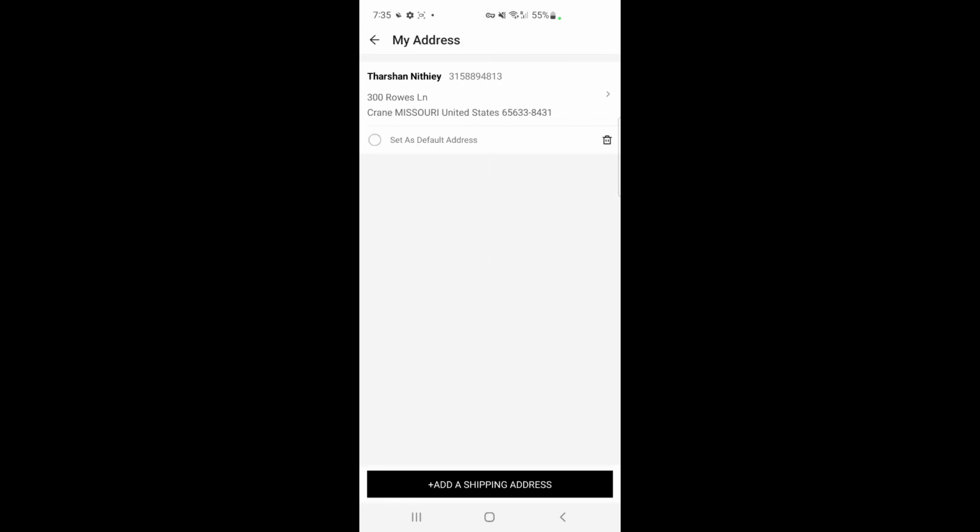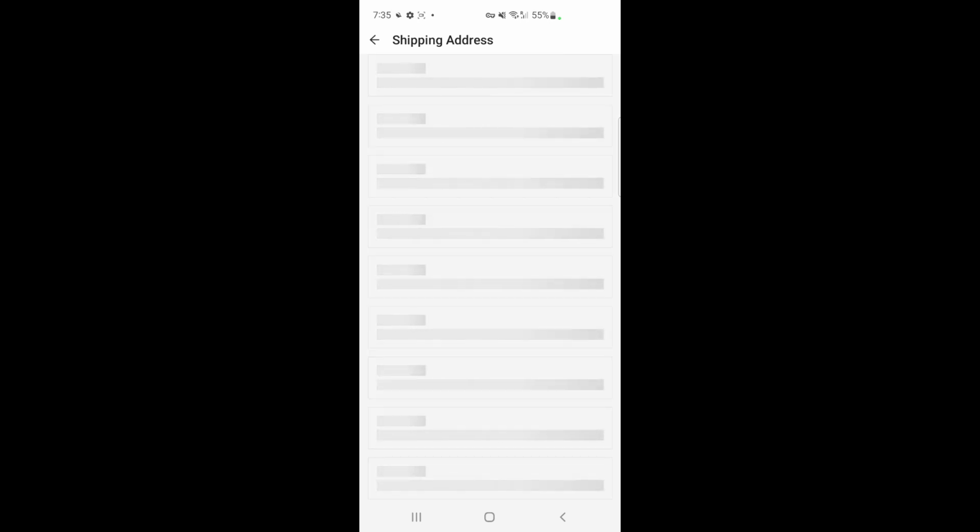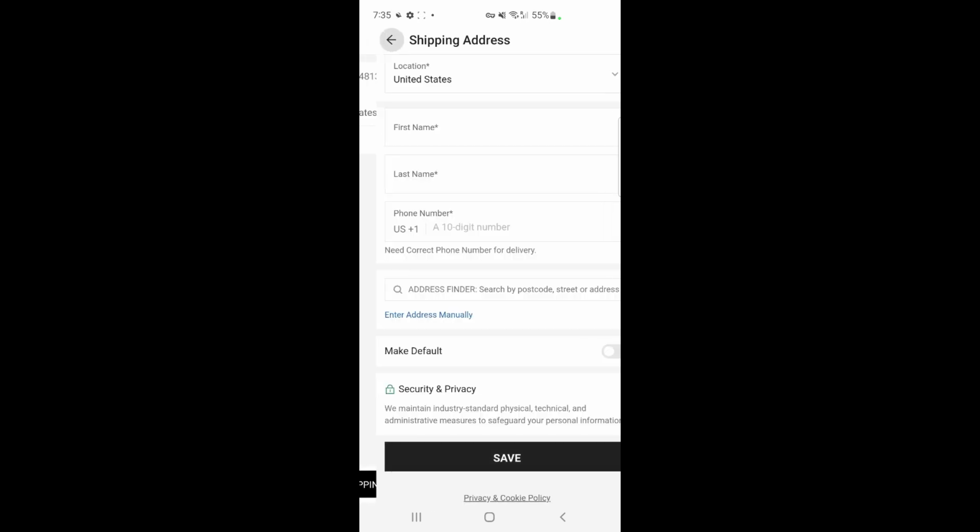Or else you can simply hit add a shipping address, then add your new address here and hit save. So that's pretty much it.